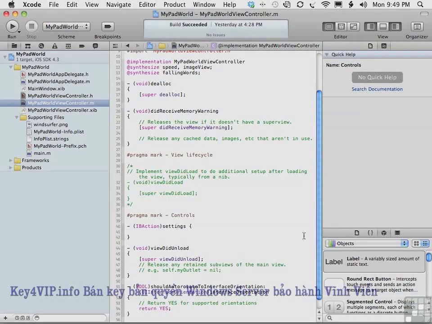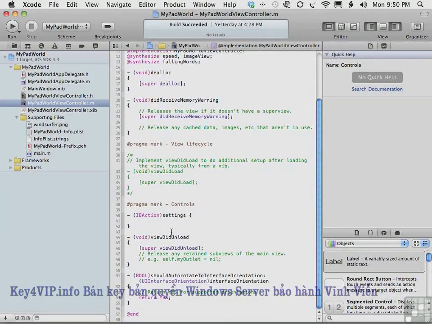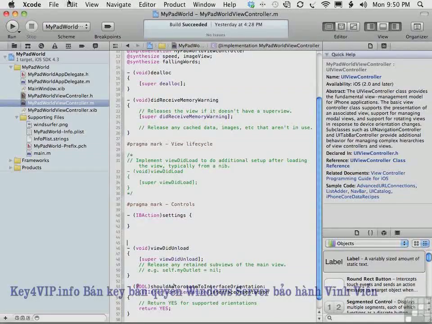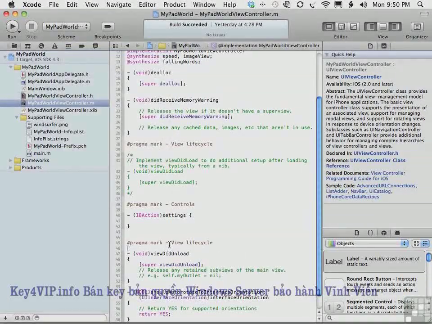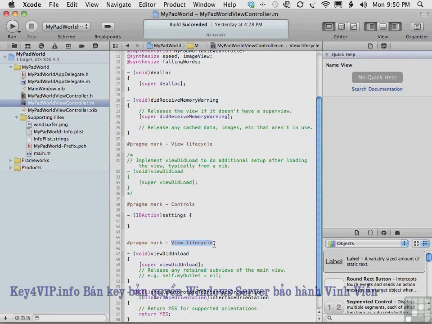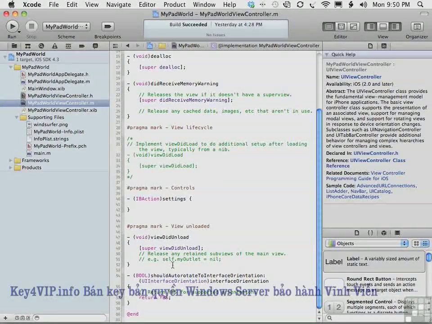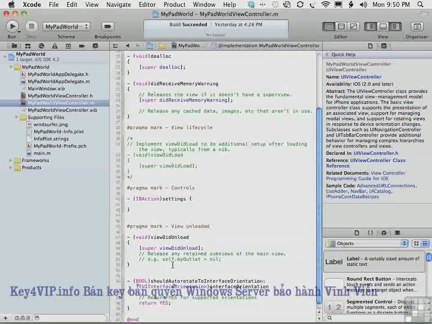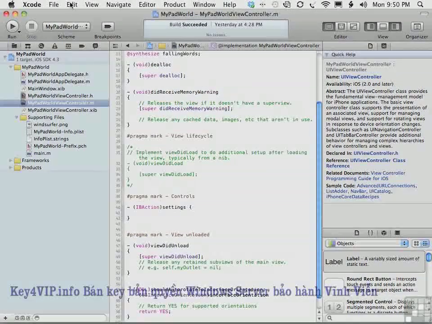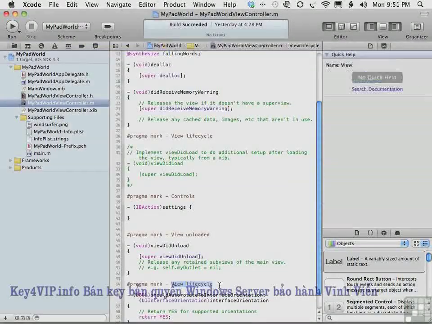Now while we're here, we see that there are a couple of other methods we should mark off so we can find them later. This one here is an important one. So we'll choose Edit, Paste, and we'll put in what we want to call this one. This is where the view is unloaded. And we're going to be using this later to retain subviews of the main view. And also right below that is the should auto rotate to interface orientation method. And this is really where we control what happens when the device is rotated and the orientation switches from horizontal to vertical and back again. Here we will choose Edit, Paste, and we'll call this pragma mark orientation. By that we mean horizontal or vertical.